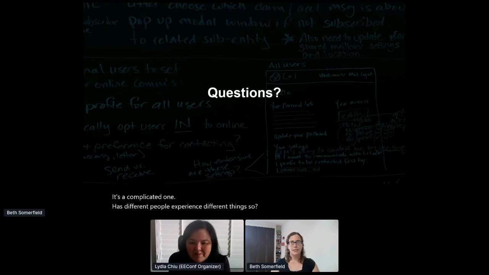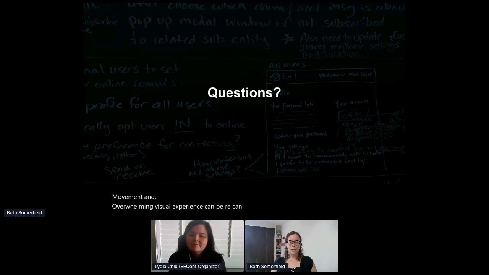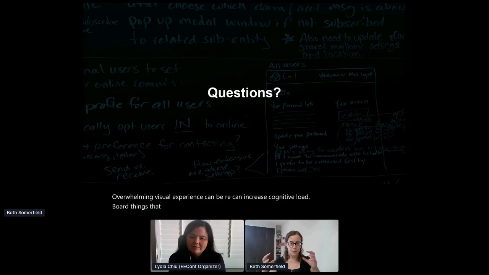So cognitive disability and cognitive issues are not addressed as well in WCAG as a lot of the other things that are much more easily defined. But that said, there's some research that movement and overwhelming visual experience can increase cognitive load, or things that are complicated to read and processes that are complicated to understand can increase cognitive load, and that can be impactful for people with anxiety and depression.